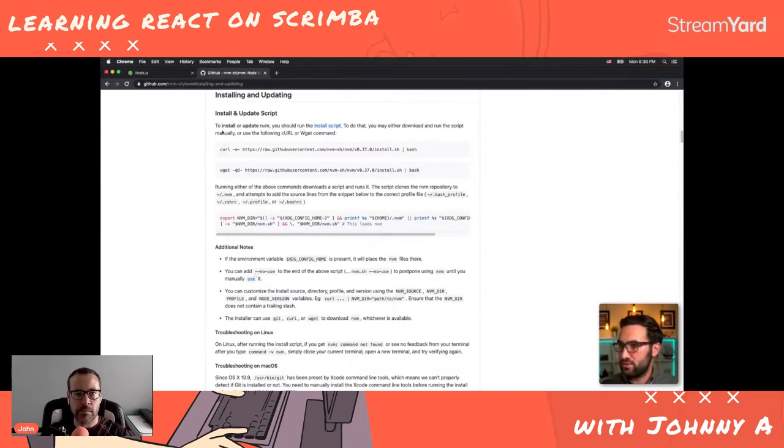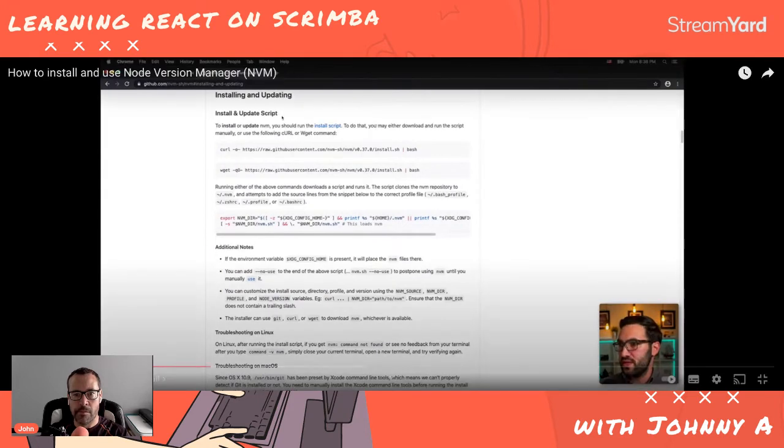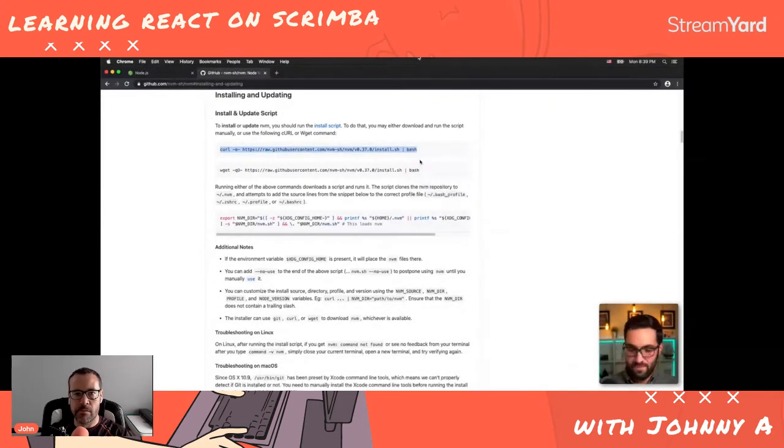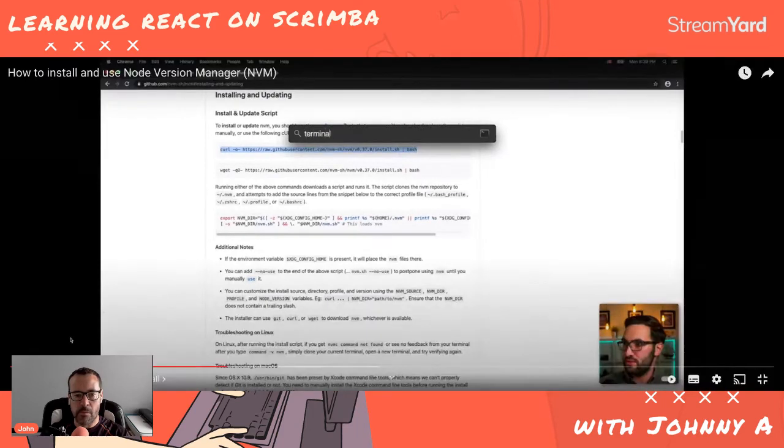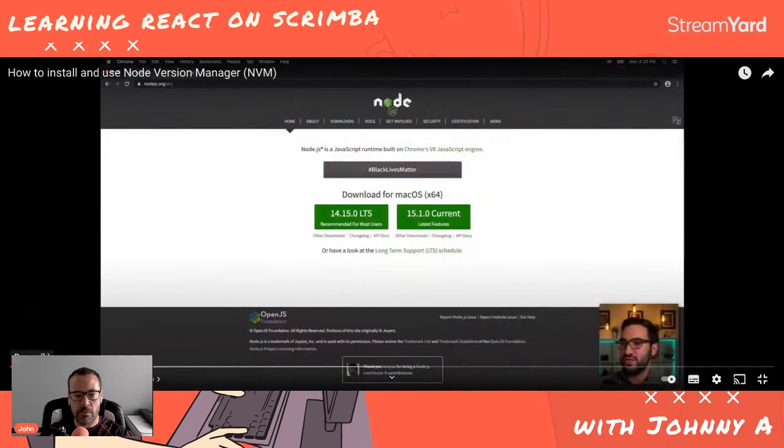And so to install or update NVM, you should run the install script. To do that, you may either download and run the script manually or use the following curl or wget command. So I'm just going to grab this curl command, the whole thing here. I'm going to open my terminal.